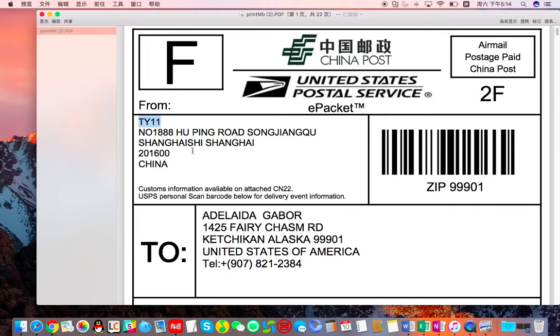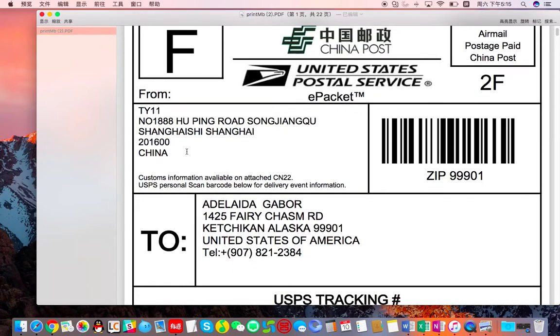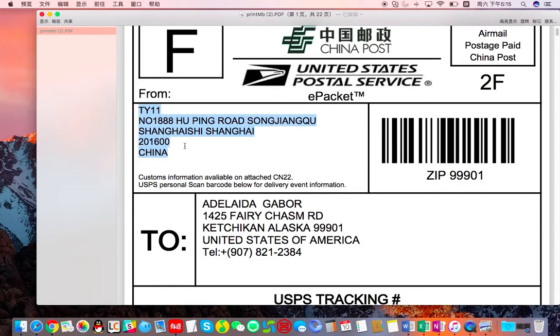Some customers asked me if it's possible to change the sender address to their own address. Actually, we cannot do that, because when the parcel ships from China, this address has to be unique. It cannot have so many differences, because the post office will know which post office it is from. Actually, this is a post office address. It's not a vendor's address, so we cannot change it.